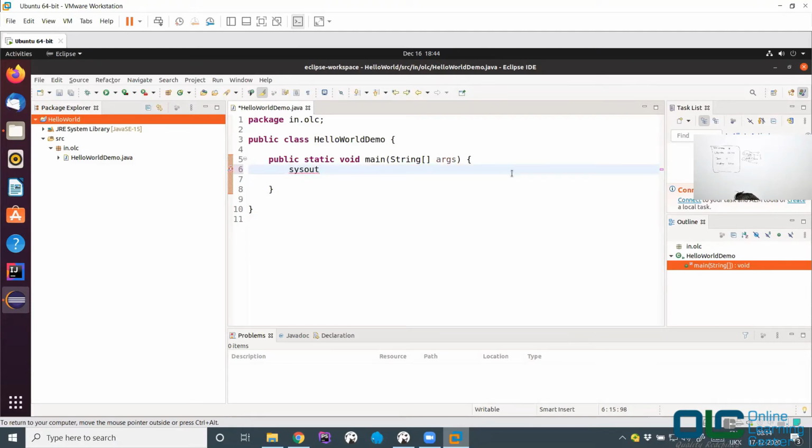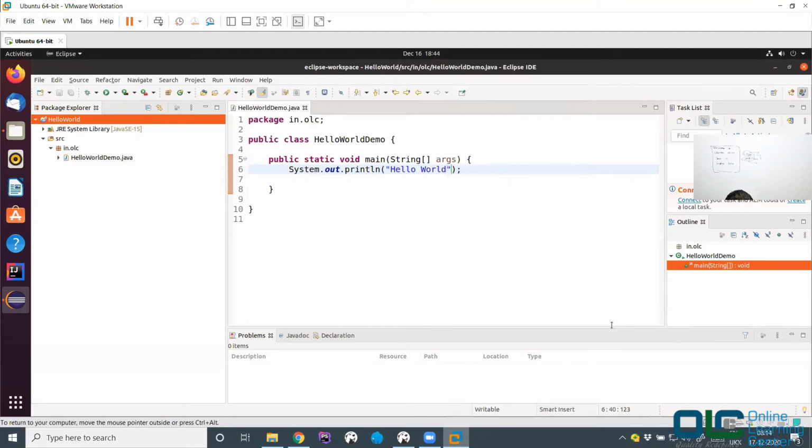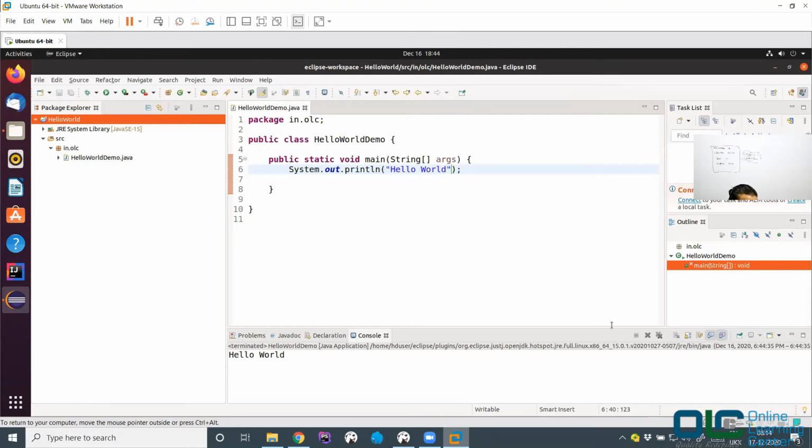Okay, now let's go back and say hello world. Sysout and control and space will give you System.out.println, and here you just write hello world, save it. Then right click and run as Java application. Okay, so it has given you hello world. That means your Eclipse is successfully installed, and you are now ready to execute your very first hello world example. Okay, this is what I wanted to show you.